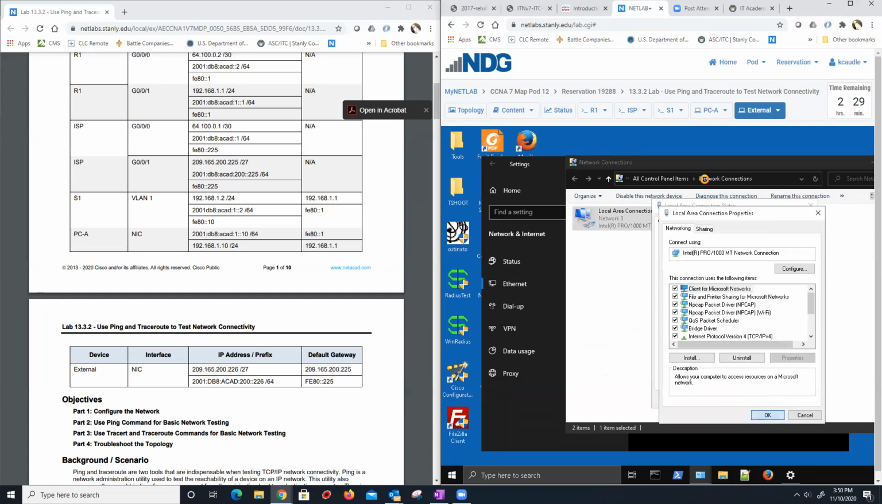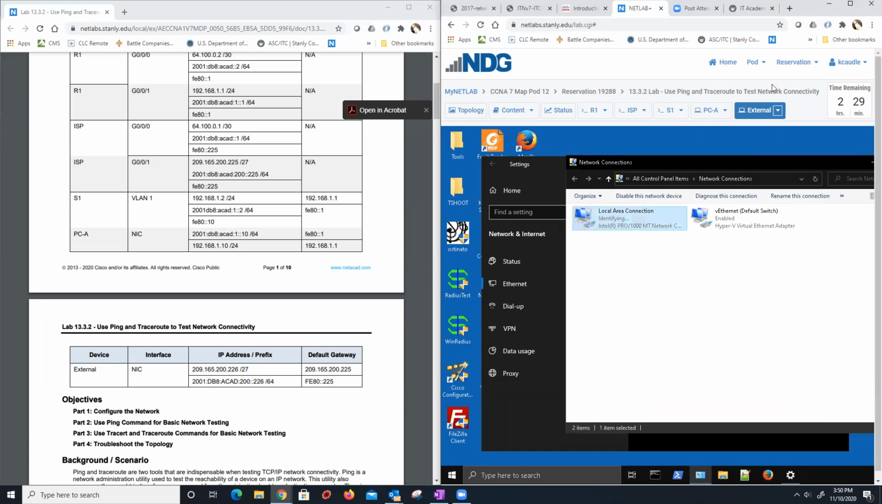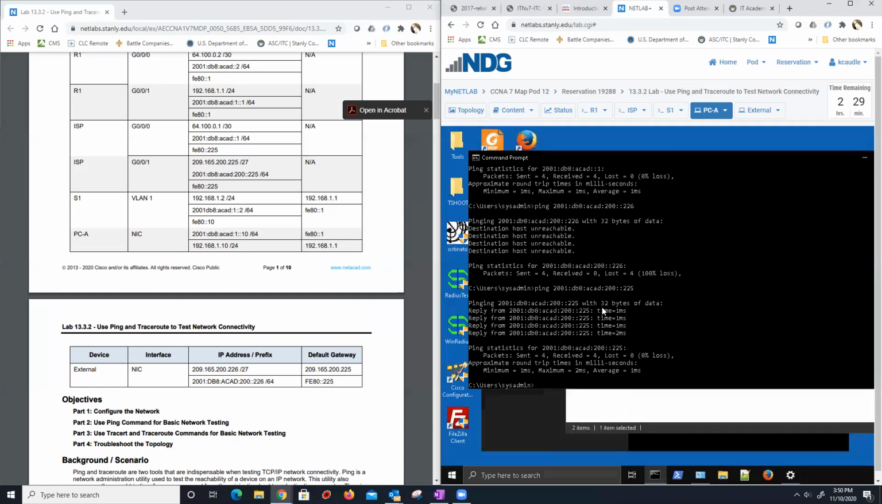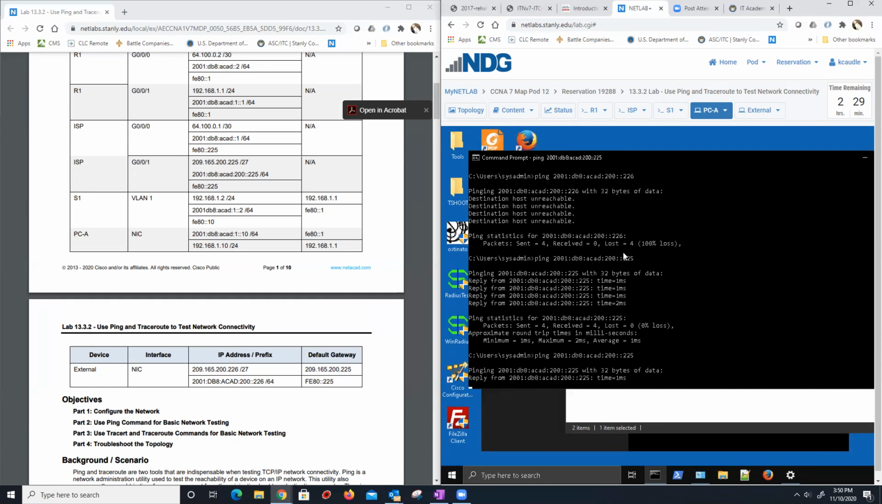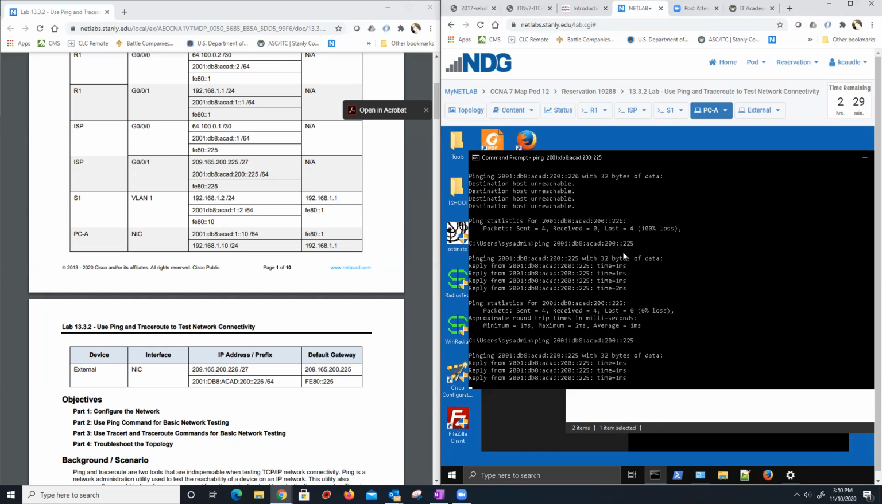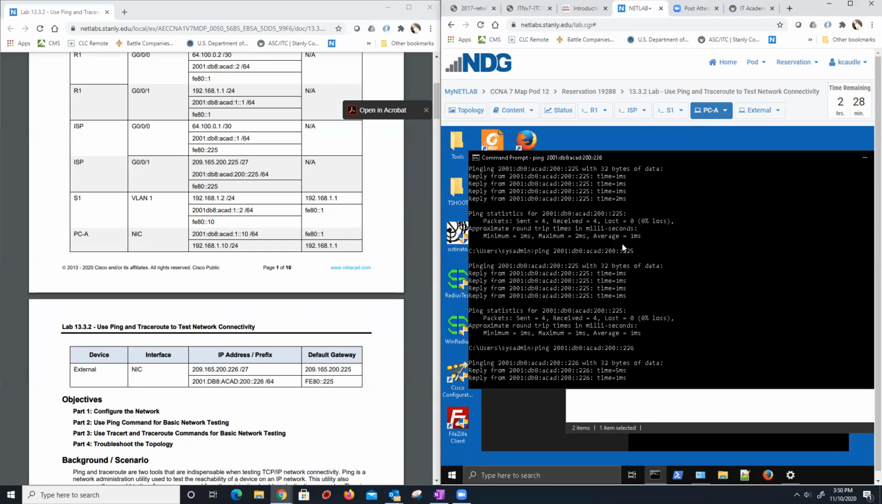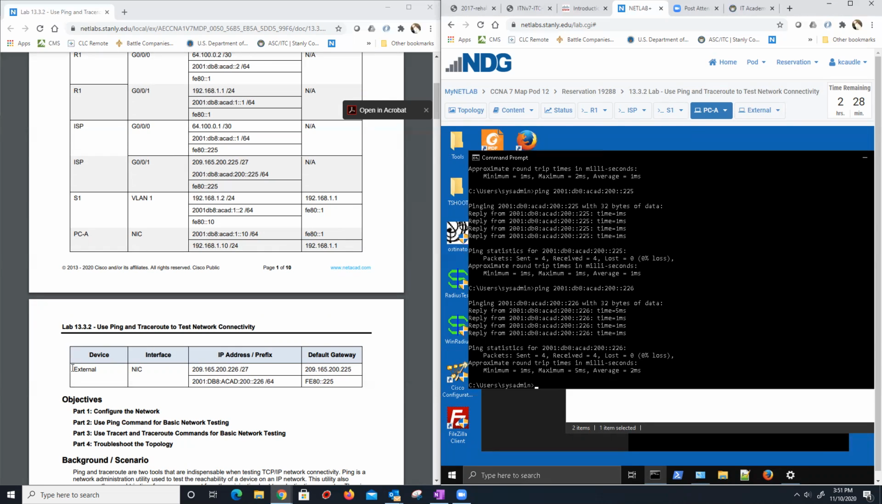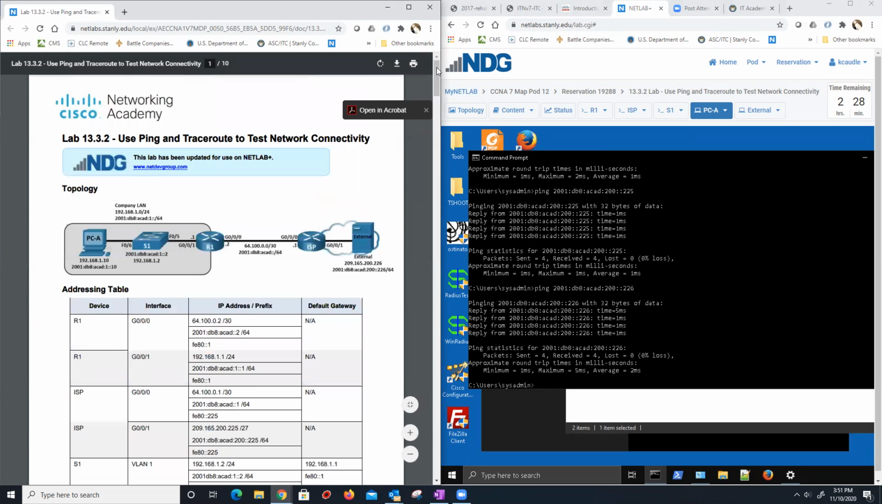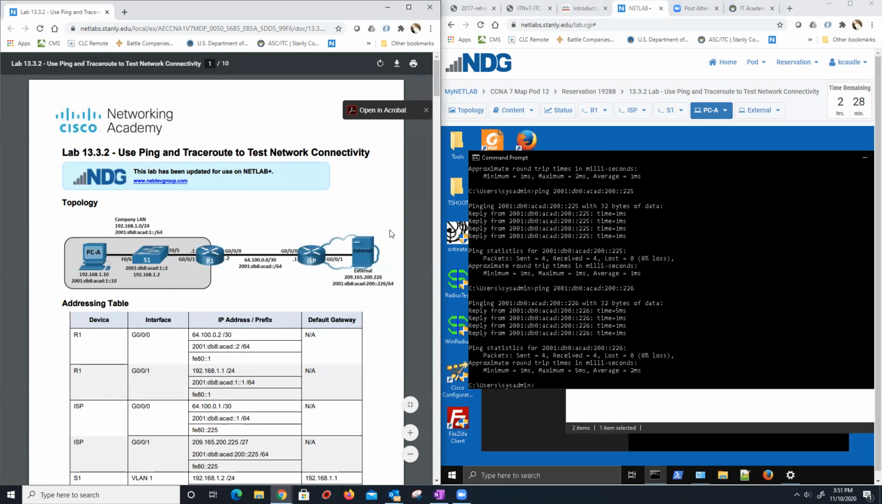So now I should actually be able to go over to PCA, hit the up arrow, and 225 will work. Hit the up arrow and change this 226, and 226 will work. So now I have full connectivity. So once I actually put in all the IP addresses the lab asked me to do, I can now ping completely all the way across from PCA to this external server PC.